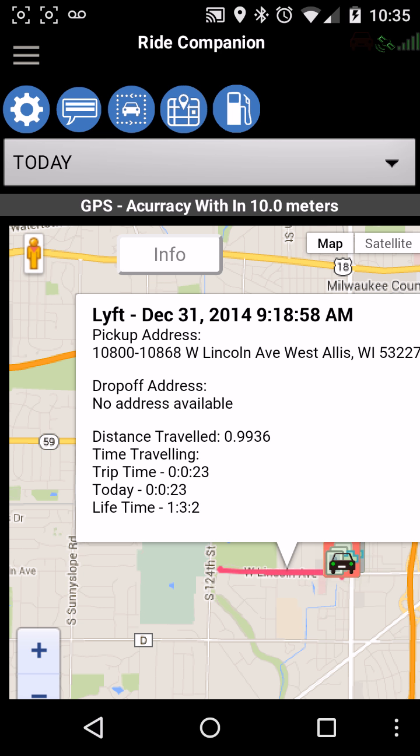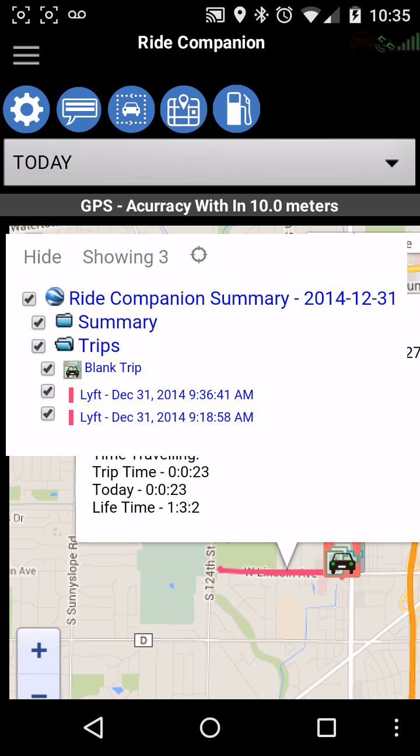And then distance traveled, the traveling time, your trip time, and trip information. And you can see that it drew the route I took right on the map. That pink line is the color that I use for your Lyft routes, your rides driven with Lyft.